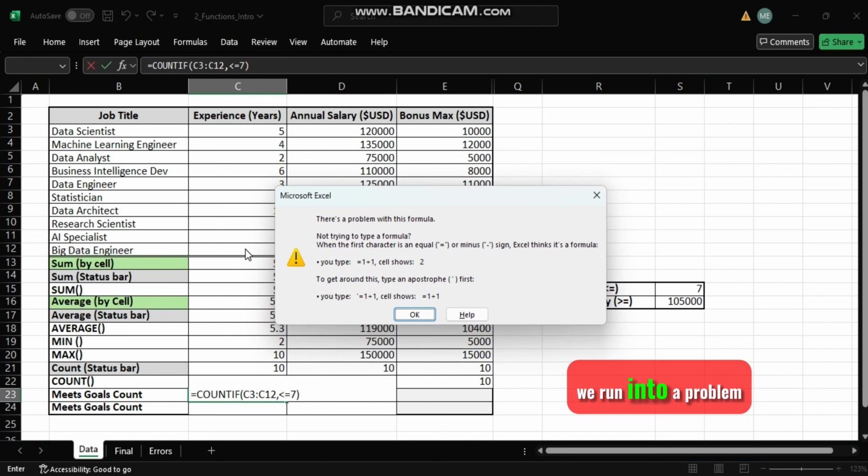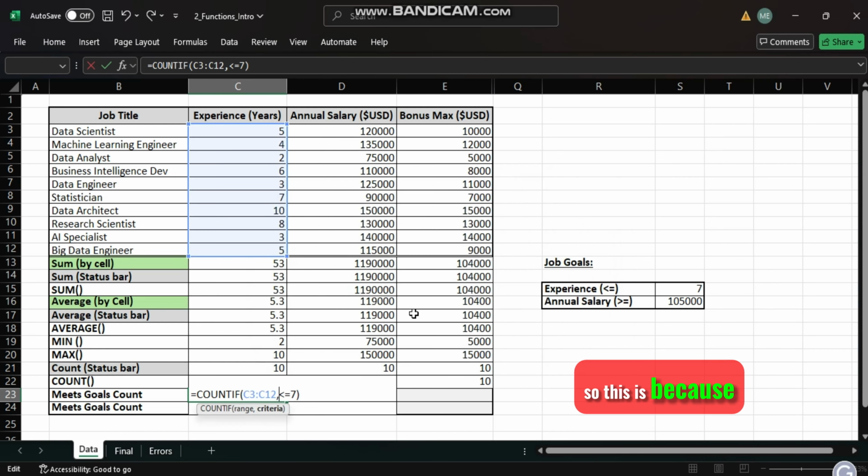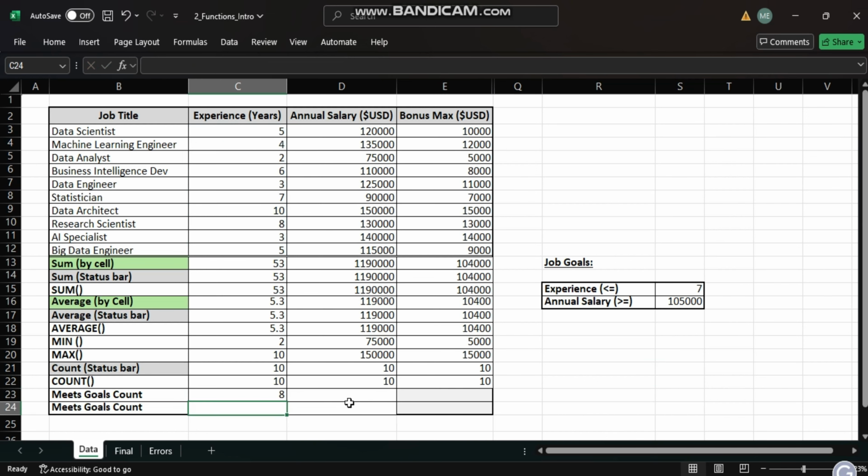we run into a problem. And why is that so? This is because Excel realizes that there is wrong syntax here, especially with these characters. So in order to get around this error, we are going to wrap this criteria in double quotes. Mark you, double quotes, not single quotes. So now let's click enter, and it is working.